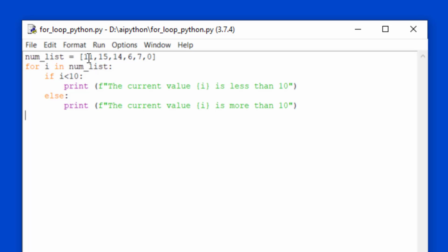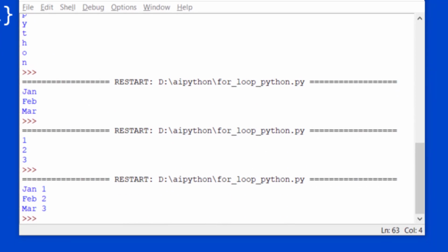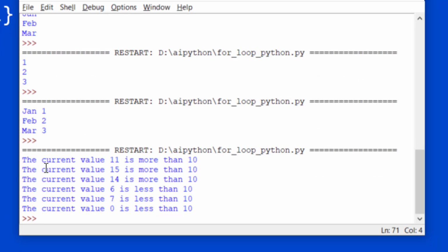The loop will start with the first element, which is 11, and it will check whether this 11 is less than 10. If it is less than 10, then print this value. If it is not less than 10, then it will print that the value is greater than 10. Okay, let me execute this code and we'll see the result. And as you can see, the current value 11 is more than 10, 15 is more than 10, 14 is more than 10, and 6 is less than 10, 7 is less than 10, 0 is less than 10. This is how you can write an if-else statement inside a for loop.